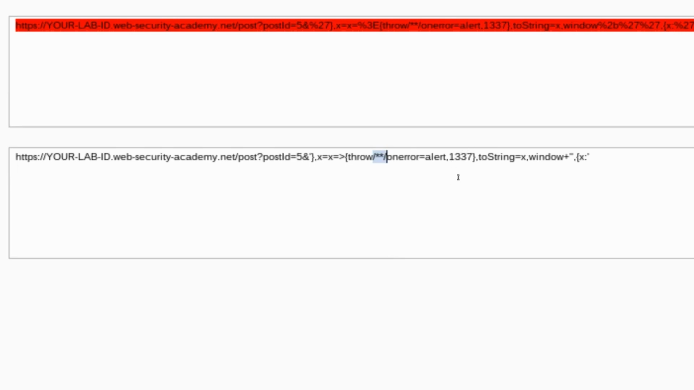We're then closing our code block, we're then using a comma. So we're now passing another argument to the fetch API. That is toString equals x. We then have window plus two single quotes as another argument. We then have a final argument, which opens a new curly bracket. We have the value x, a colon, and then we have a single quote.